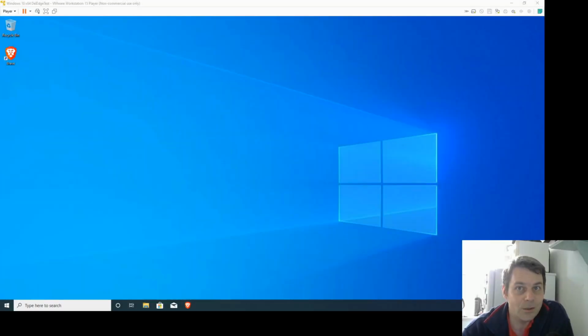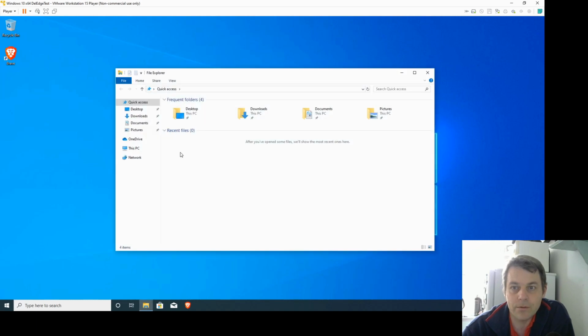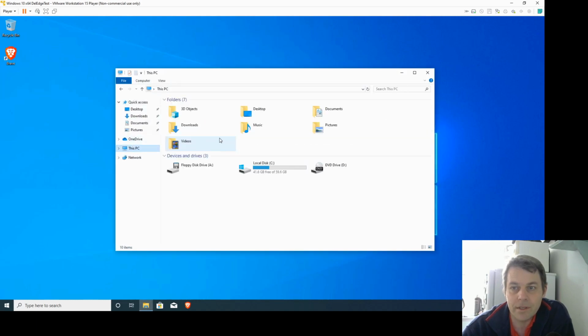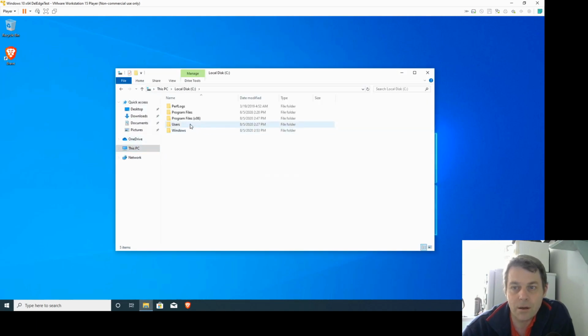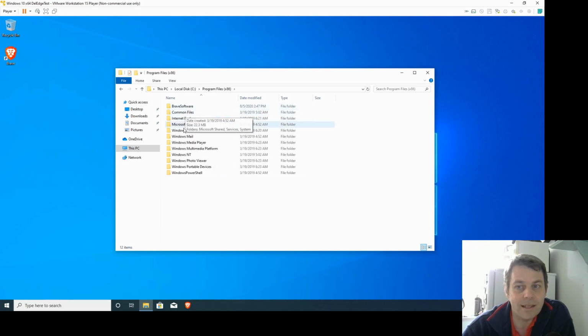Now, if Edge is still working, could you have a look back in your File Explorer? Have a look in This PC, C, Program Files (x86). And if you have a Microsoft folder in there, in that Microsoft folder, if you have Edge and EdgeUpdate, can you just delete those two folders?